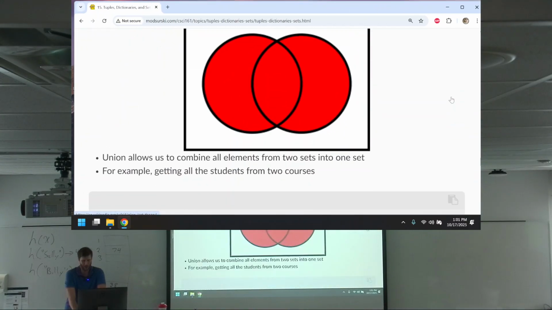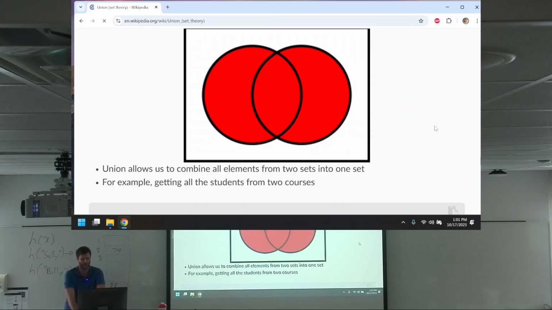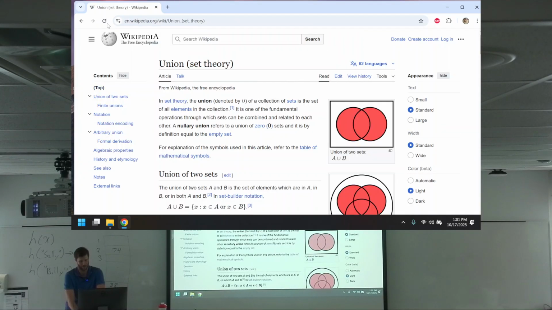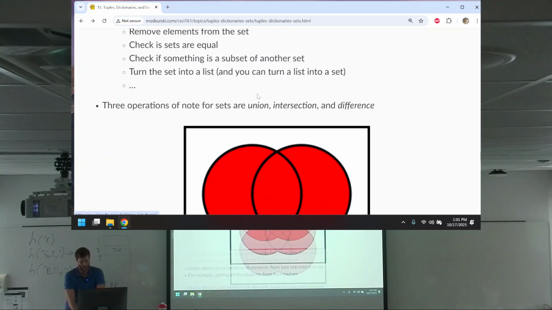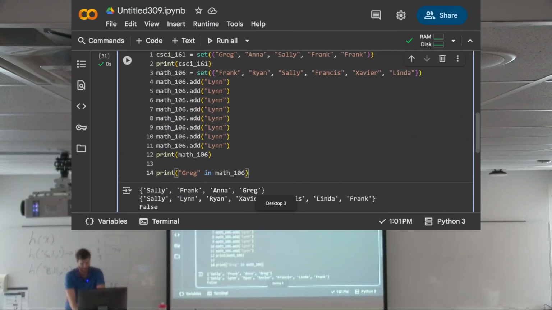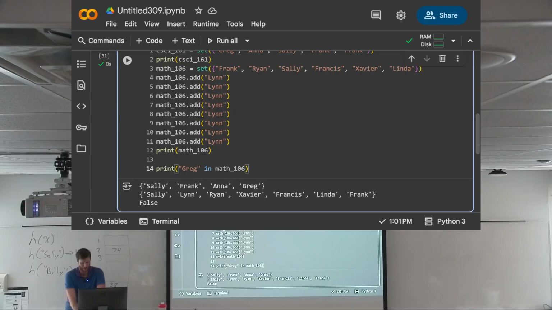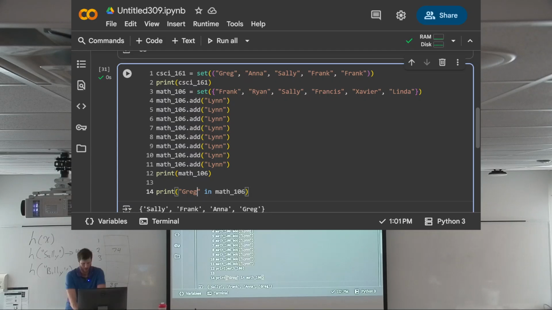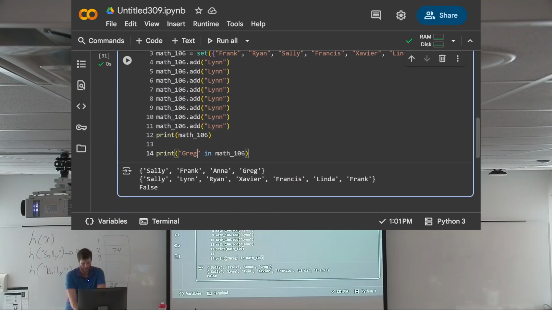Now, who here remembers set operations? It looks like you have a question. I do. What's up? So I had the CSCI 161 set. Yep. And I did print Greg in CSCI 161 and it gave me false. But I have the output of the print beforehand and it shows that Greg is in the set.